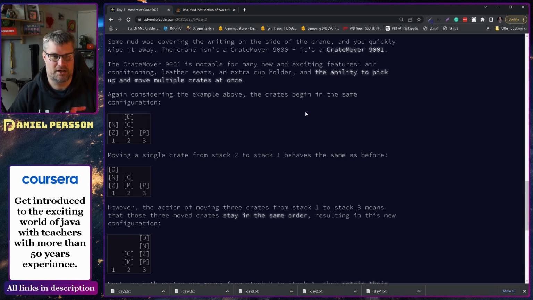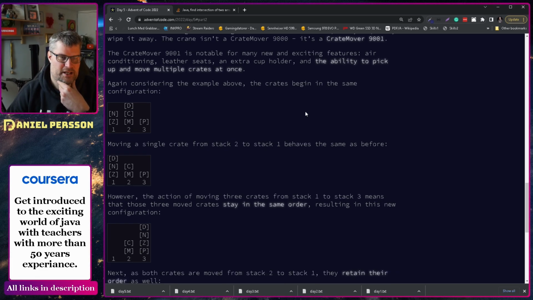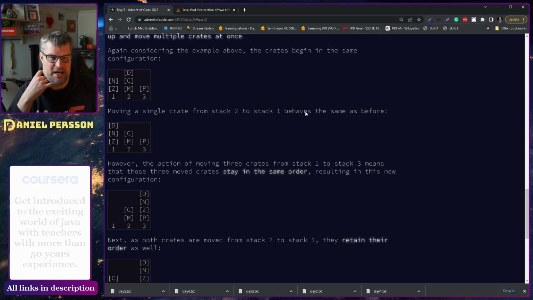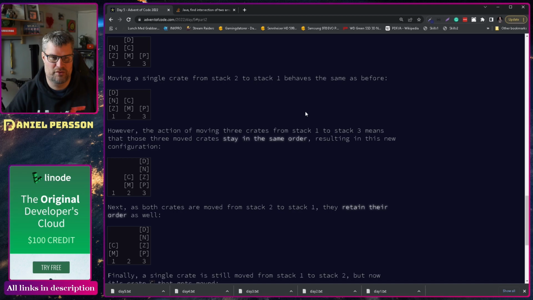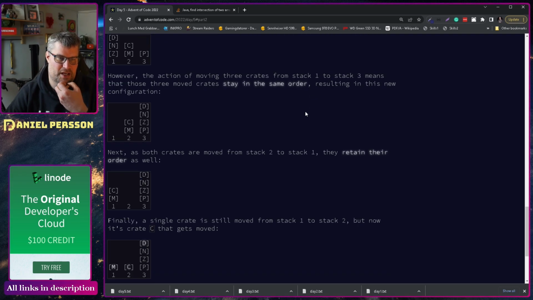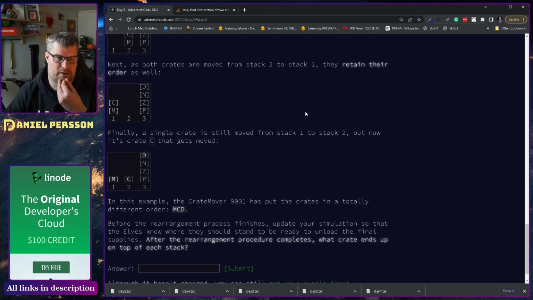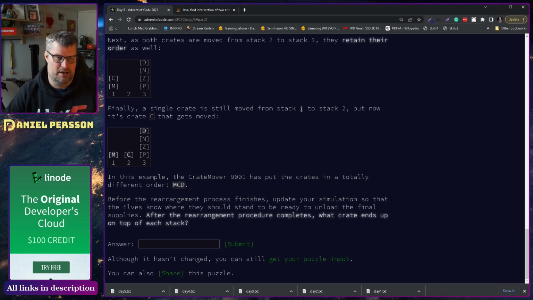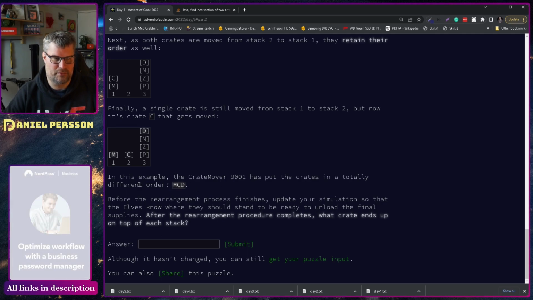Again, considering the example above, the crates begin in the same configuration. Moving a single crate from stack 2 to 1 behaves the same as before. However, the action of moving 3 crates from stack 1 to 3 means that those 3 moved crates stay in the same order, resulting in a new configuration. They retain their order, and finally you have a single crate moving from stack 1 to 2. So the new is MCD.